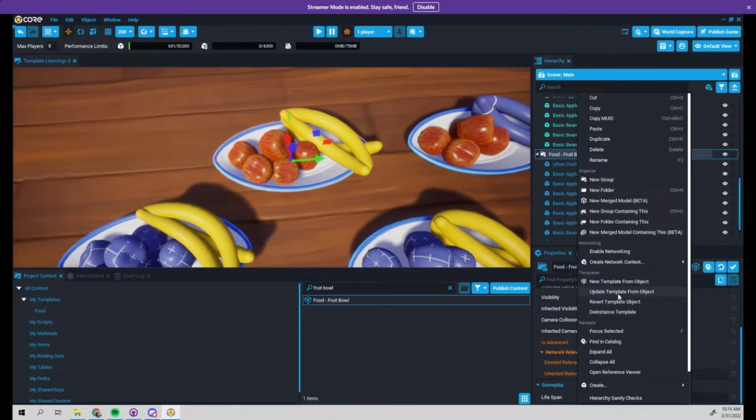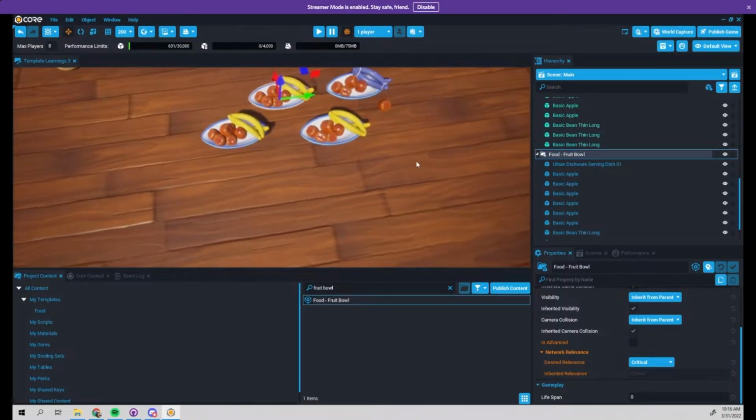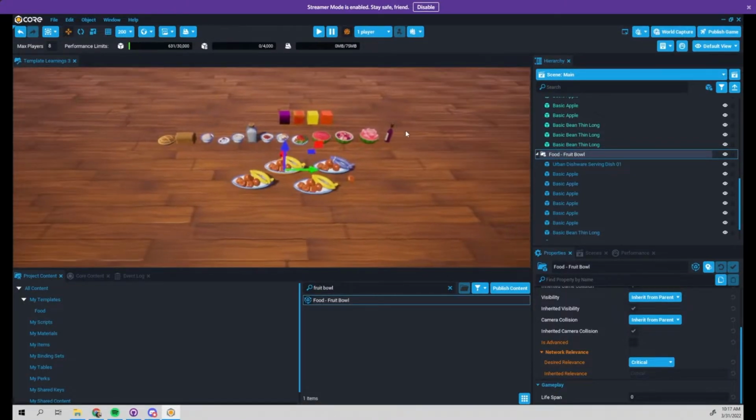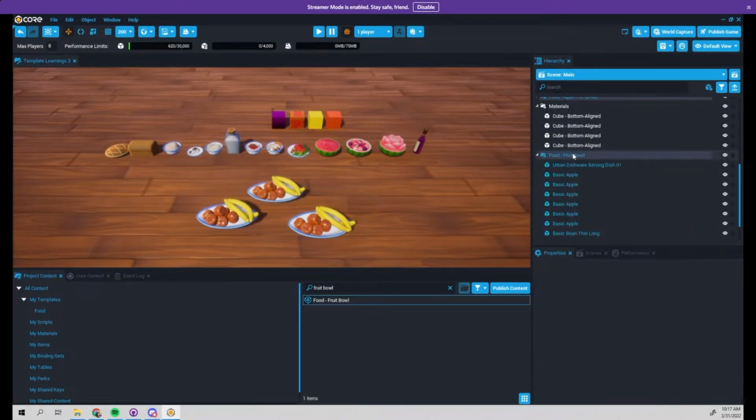And we're going to update that template. So now we have our beautiful fruit bowls in all of the things. One of the other basic, we'll delete Bob. We don't really need Bob now.